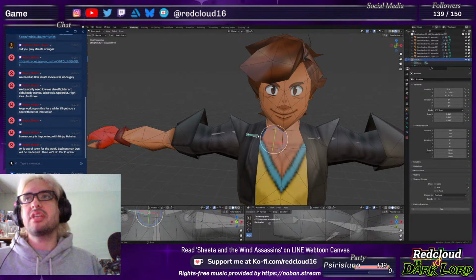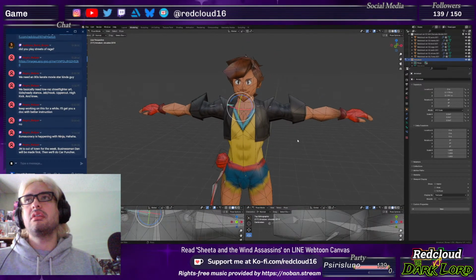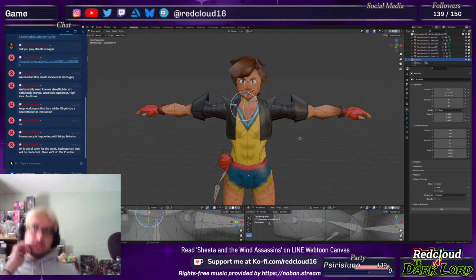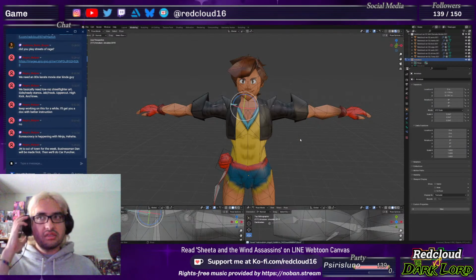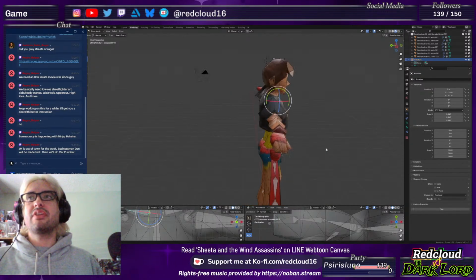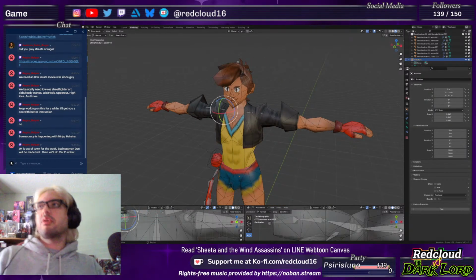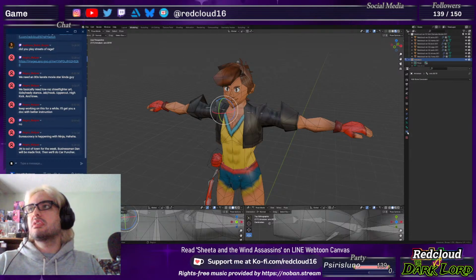Okay, so he can turn his head. He can do that. Okay, just some minor tweaking is needed, but it's overall perfect. I forget where we go to paint the weights.